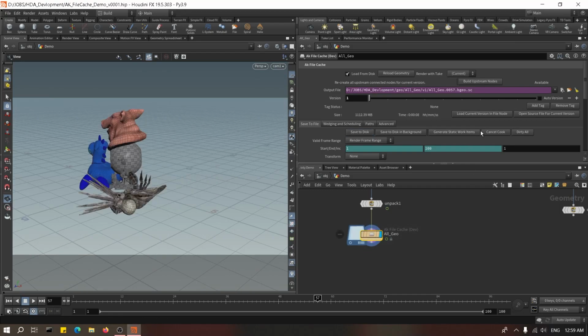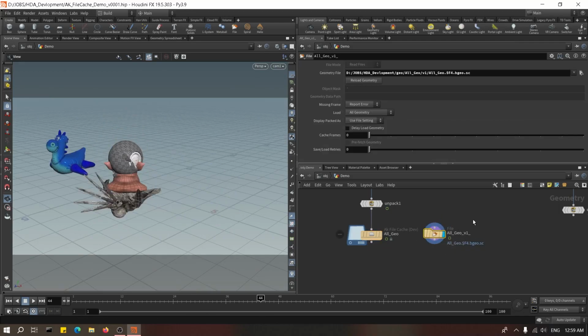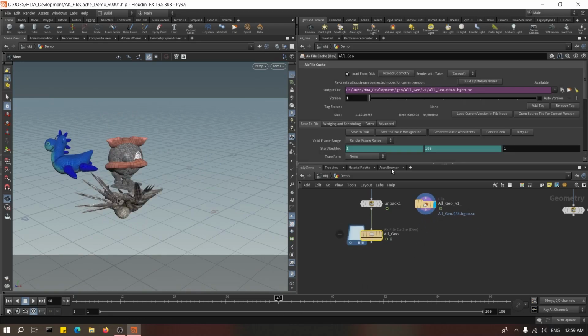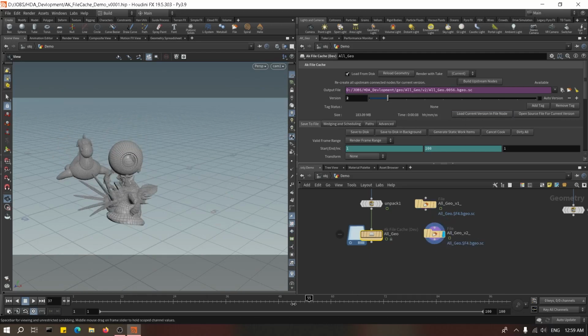Okay, so we have this option, load current version in a file node. It will load our current version into a file node, so it is not connected anywhere. It's reading the cache from the disk. So if we change the version and just load it here, it will just load.